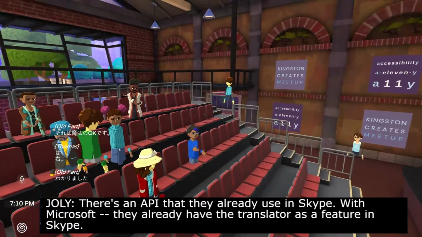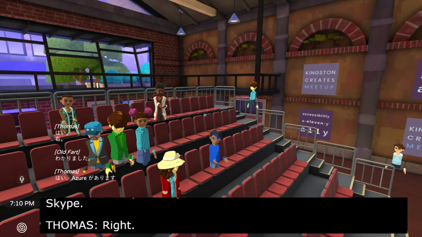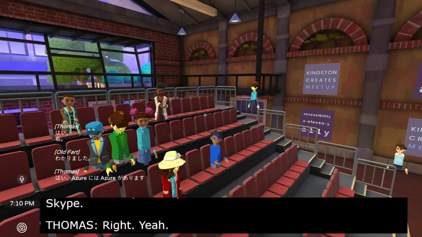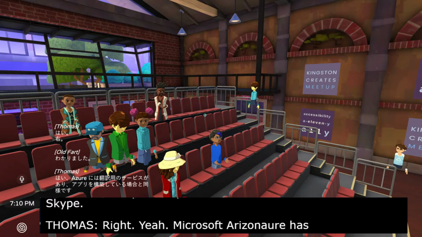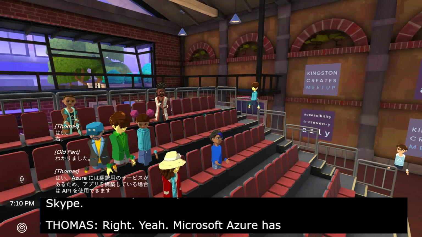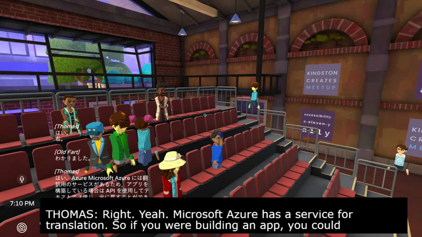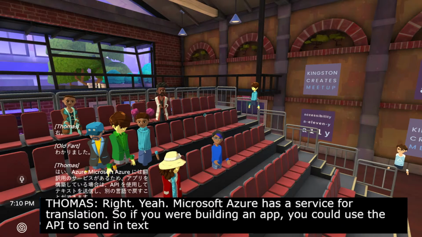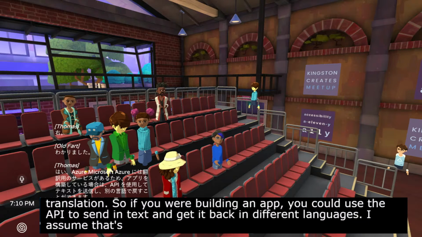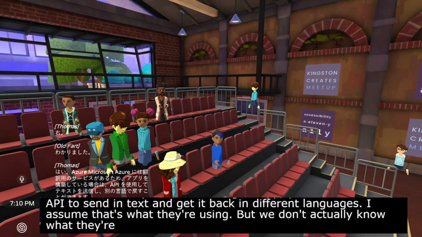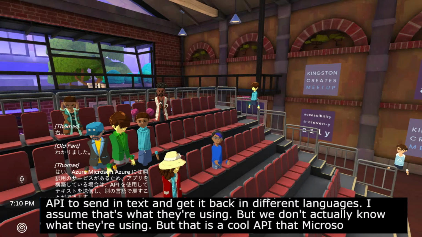Okay. Yeah, Microsoft Azure has a service for translation. If you were building an app, you can use the API to send in text and get it back in different languages. I assume that's what they're using, but we don't actually know what they're using. But that is a cool API that Microsoft has available.